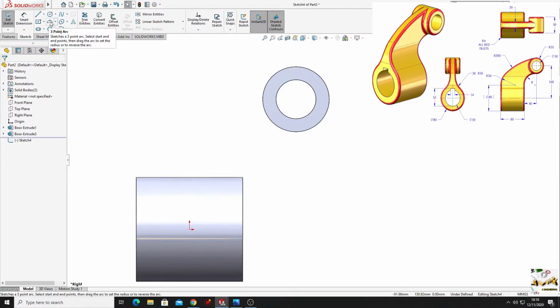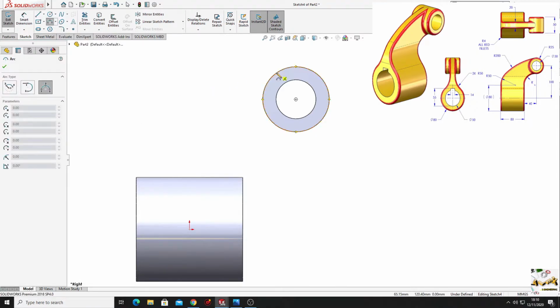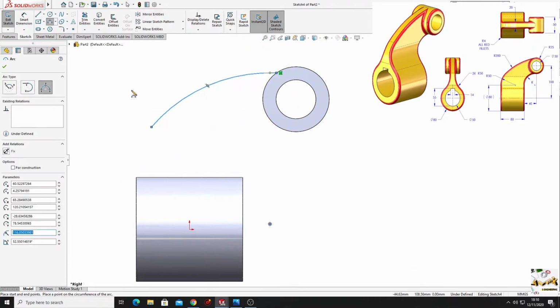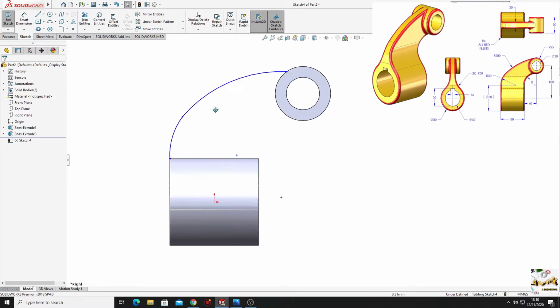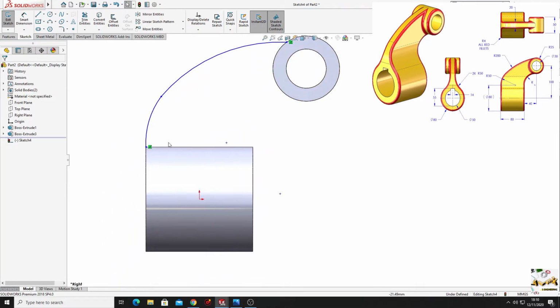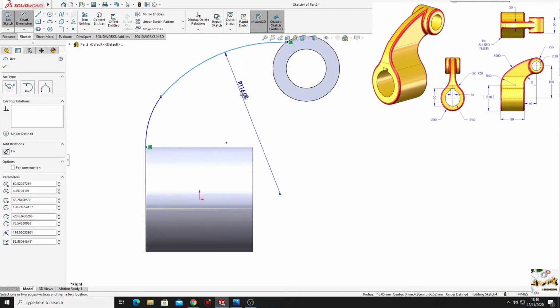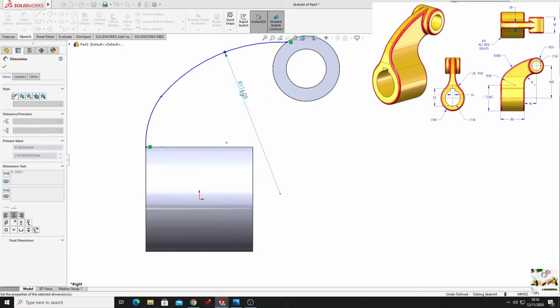We'll select 3-point arc. And we'll make first here an arc, just like this, and then we'll make another one here, like this. And now with smart dimension we'll have to dimension this. So this one will have the radius 200 millimeters.